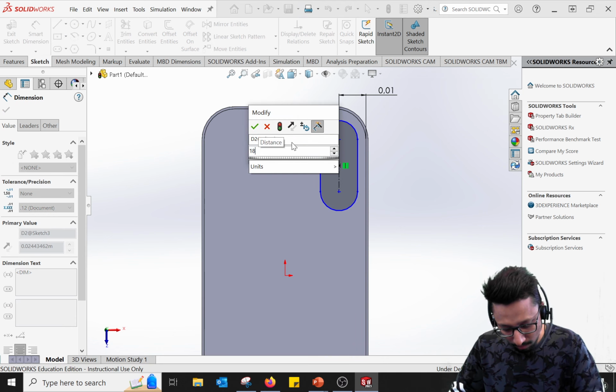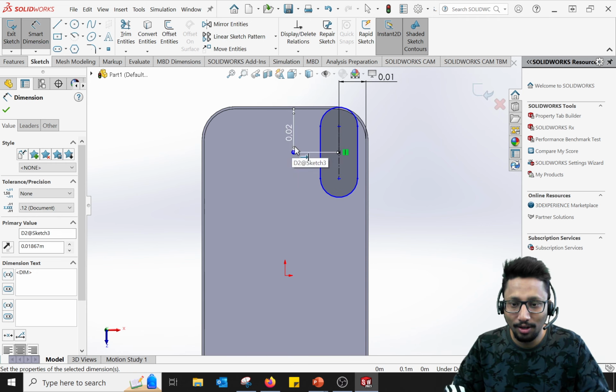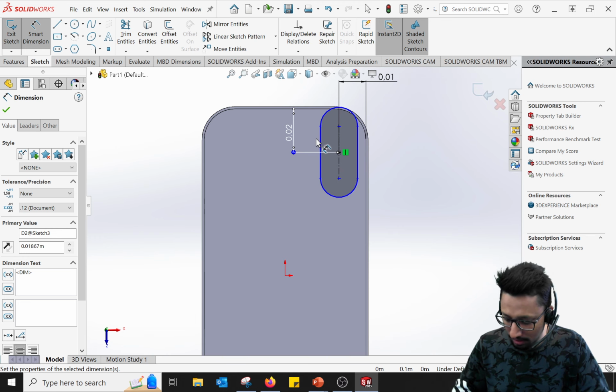18.67 millimeter and press enter. So now you see at least the dimensions are shifted from both the sides and the top. Perfect. Now of course the radius or the length and the breadth of this particular slot is something not how it is.